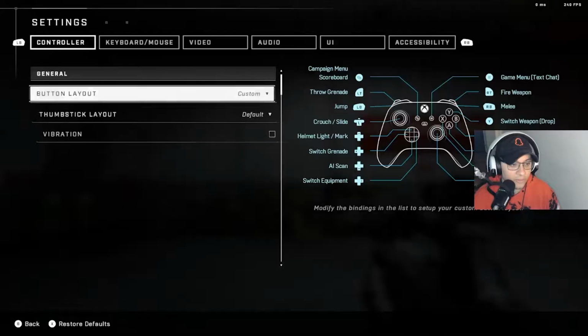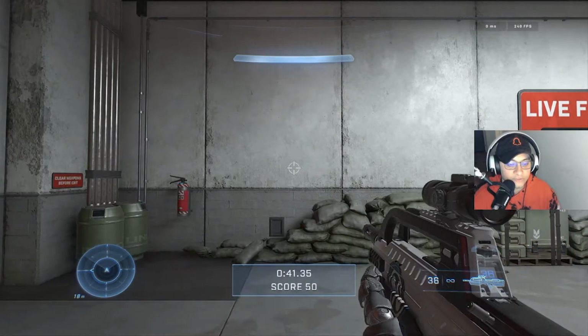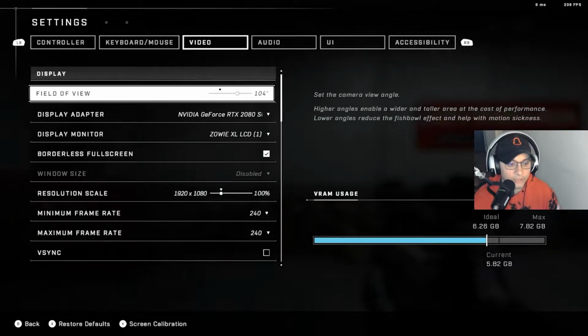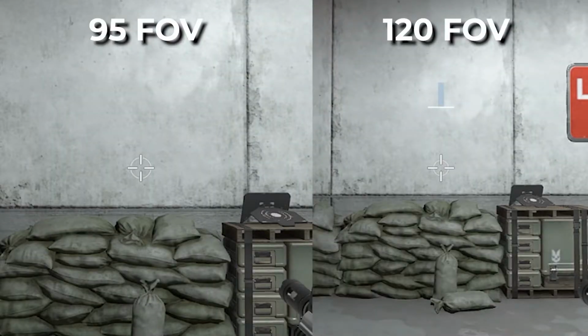So I'm just going to turn here, and then we're going to turn our FOV down again. So let's go back down to that 95. And as you can see, the crosshair seems a lot larger. Now I'm going to go back to that 120. And then here's a side-by-side comparison of those two FOVs.